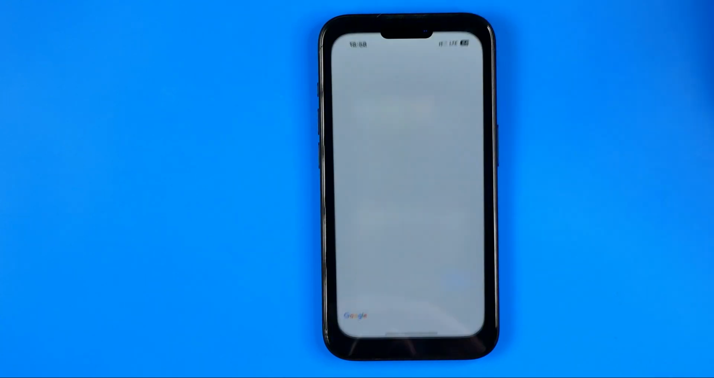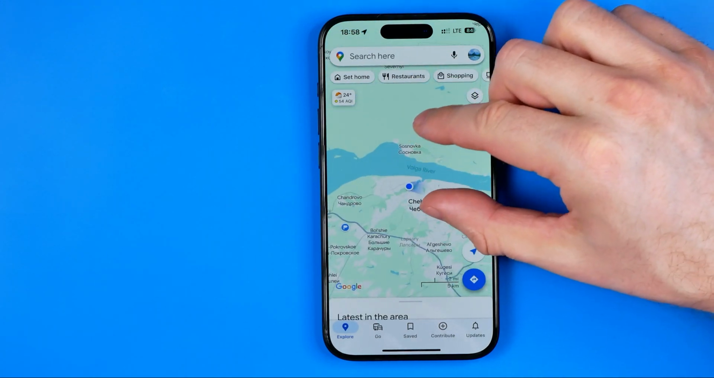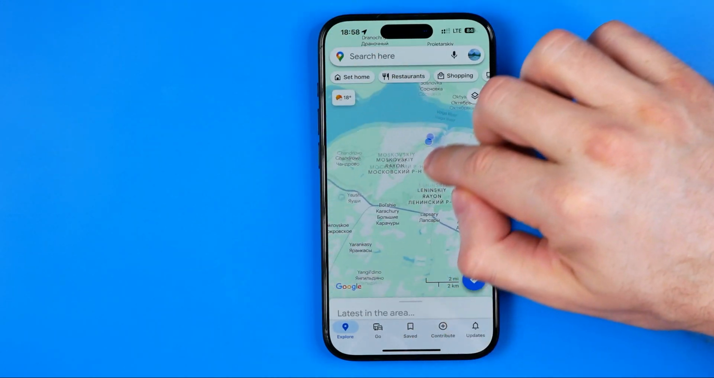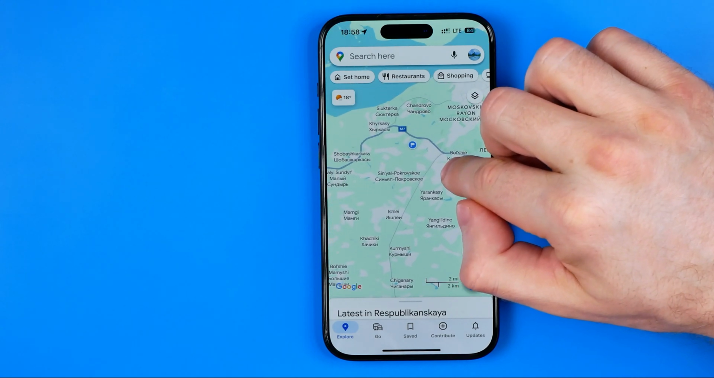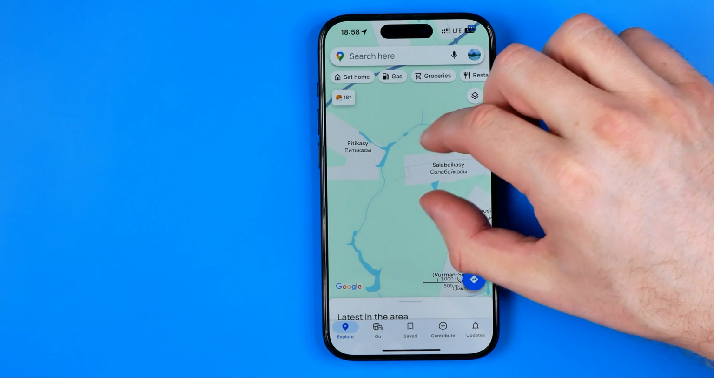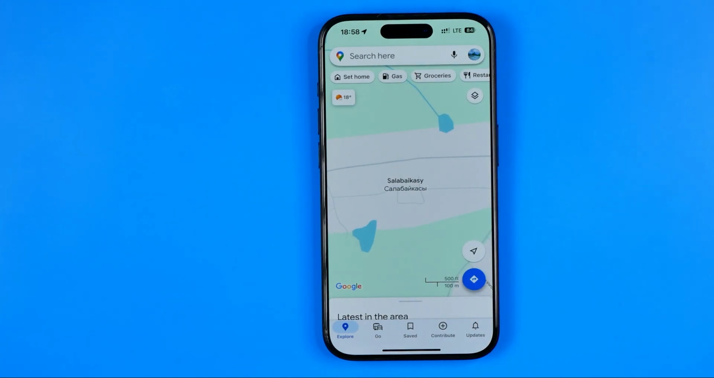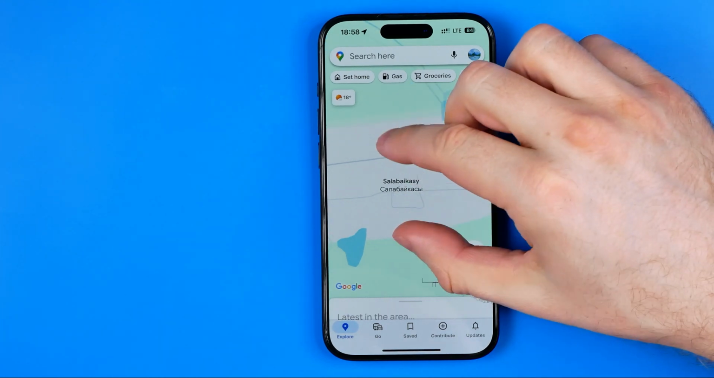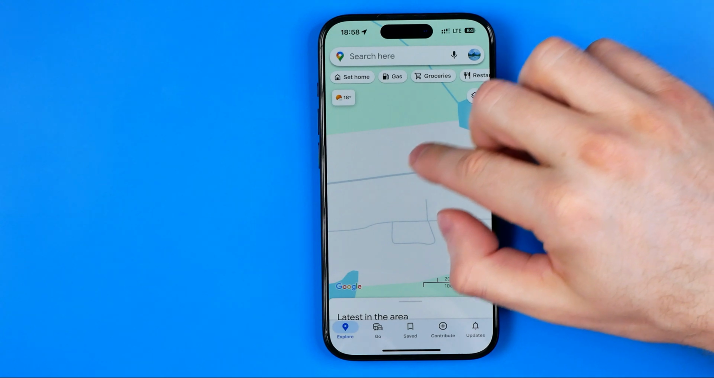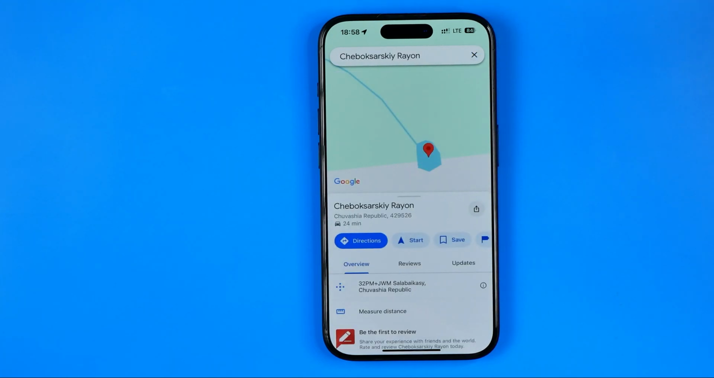Let's get started, guys, and first off we need to open up the Google Maps app. It works in the same way on an iPhone and on an Android. And first off, guys, we need to search for a location which we would like to check longitude and latitude for. Once we find a location, all we have to do is just tap on it to drop a pin.